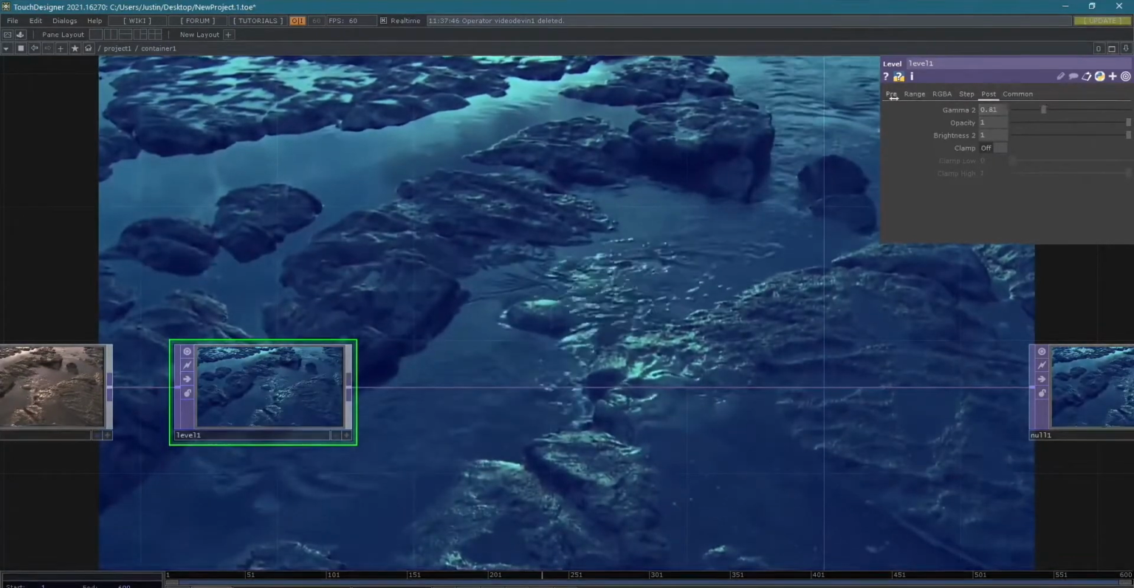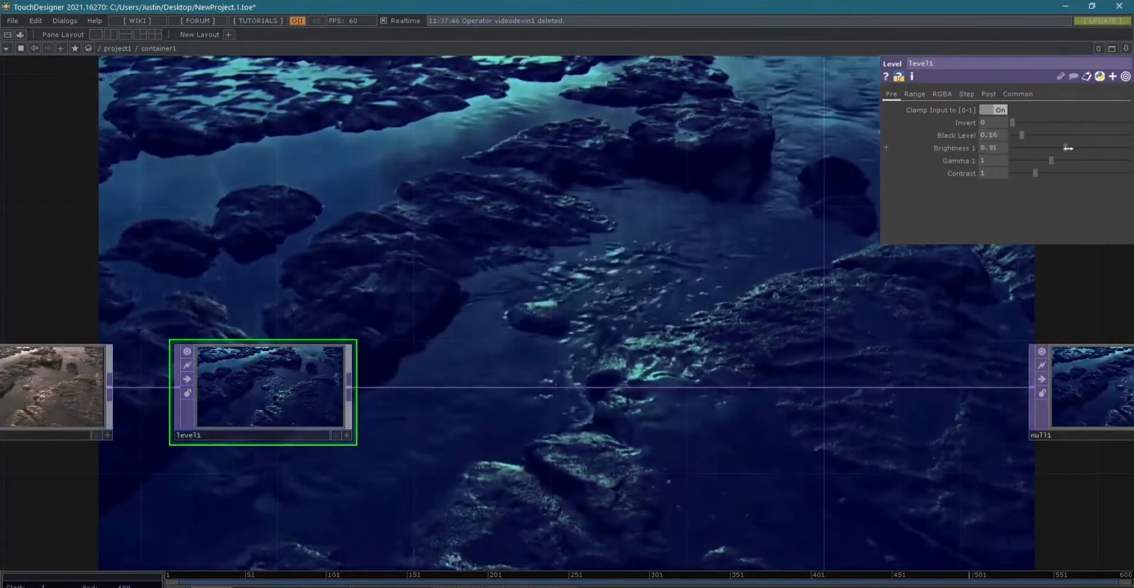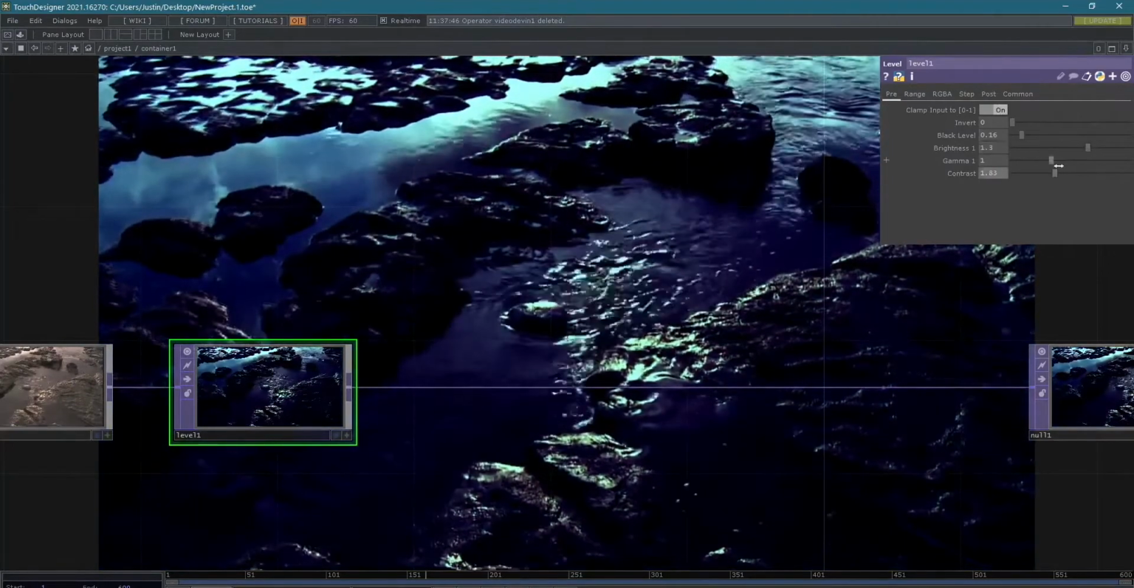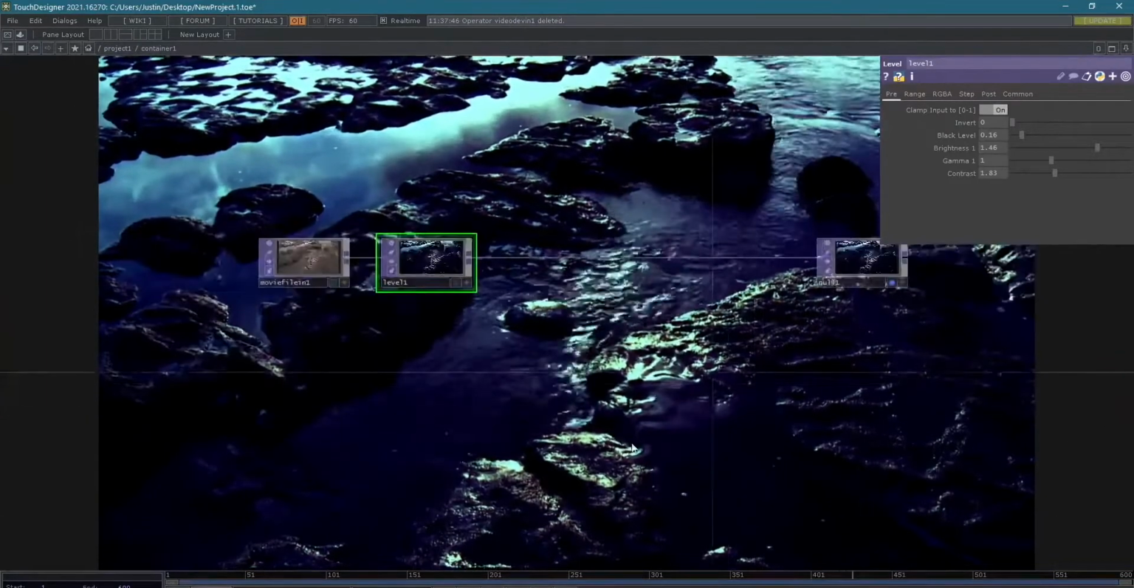Post, don't mess with the gamut. You can do whatever you like. It's just a creative tool here. Just kind of make it contrasty. That's fine. Cool.